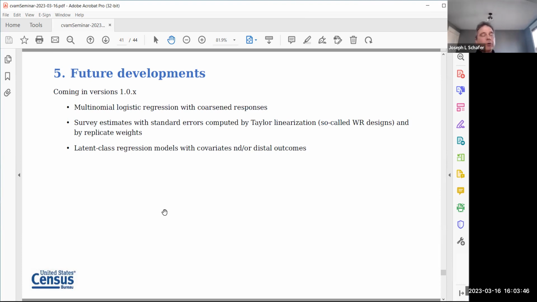And finally, I'm going to include a feature for doing latent class regression with covariates and/or distal outcomes. If you're familiar with latent class modeling, you probably know what that is. If not, you don't have to worry about it. It's just an extension of latent class analysis.